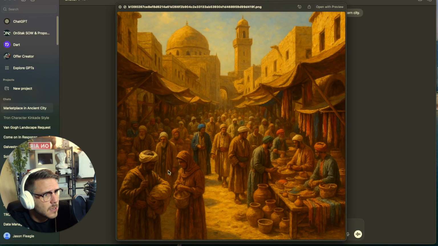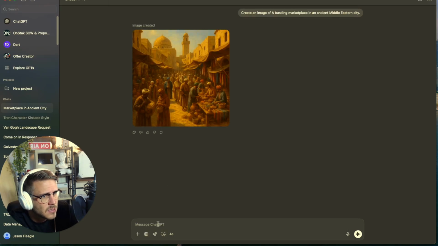You can see capabilities on what that looks like. It's more of like a painting style. Let me see if I can change it to do it in a very hyper-realistic way, 4K, and very detailed.